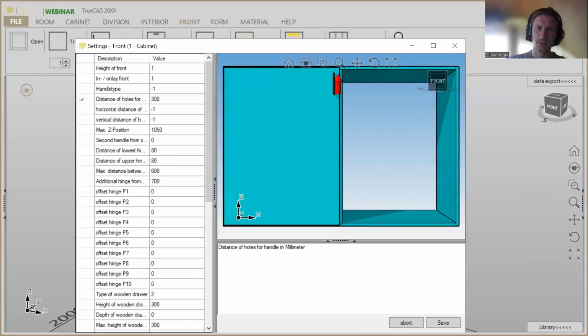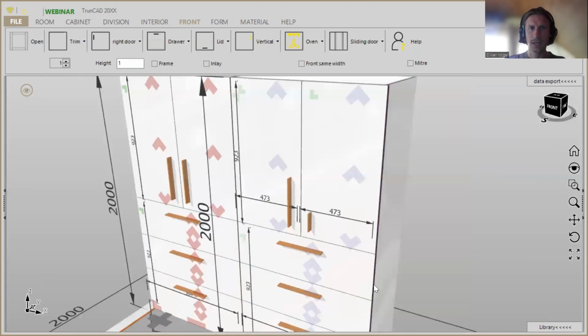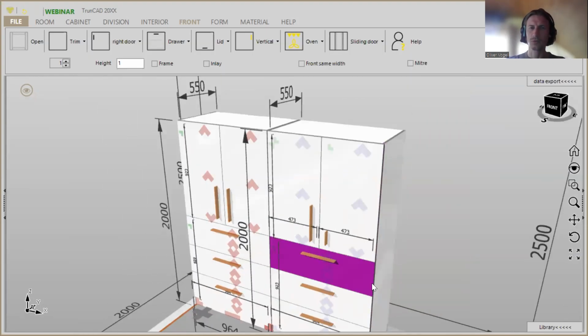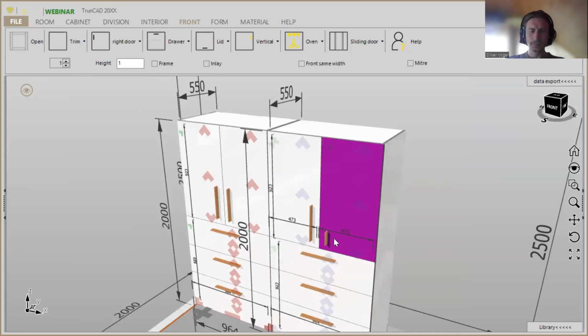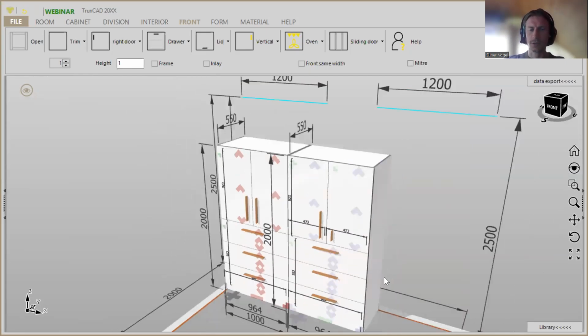Now when you type in 300 here, both will rise to 300. That is important to know. That is a big difference. All right, now you have seen here the options of the handles in the drop-down menu for the handles.